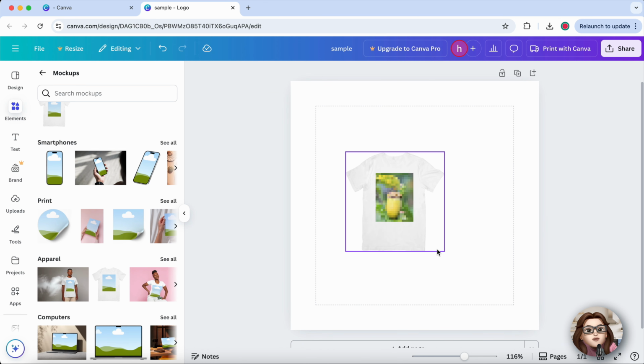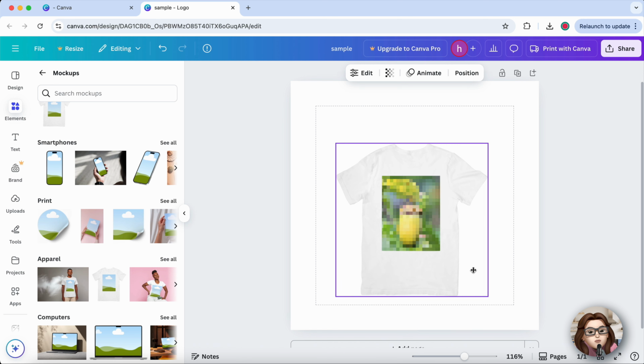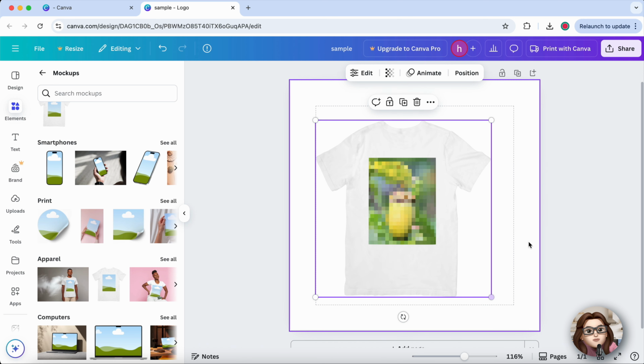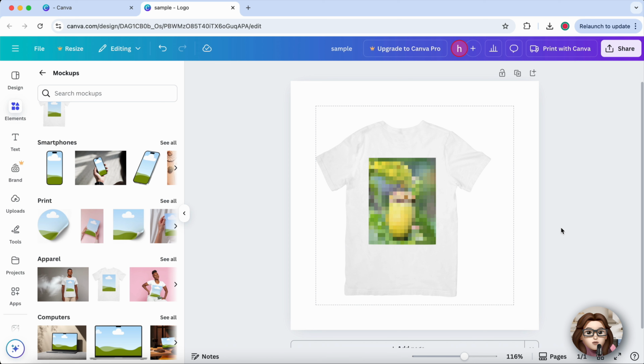And that's it. You've created a custom mockup in Canva that makes your design look polished, professional, and presentation ready.